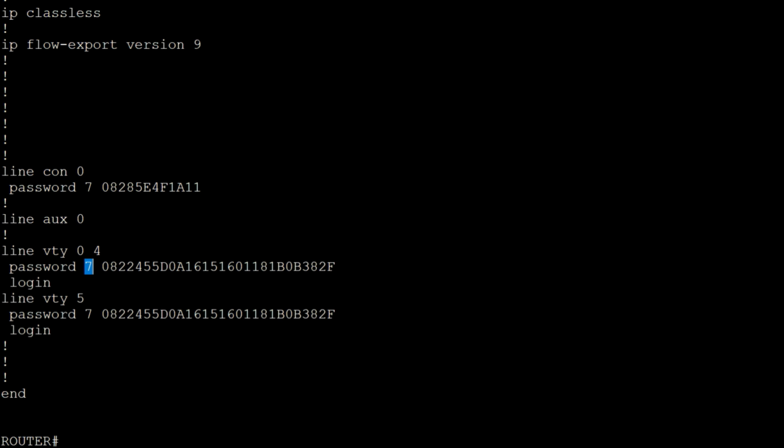This is just the basic password encryption and it is not that much secure, but at least it is encrypted and more secure than the clear text.